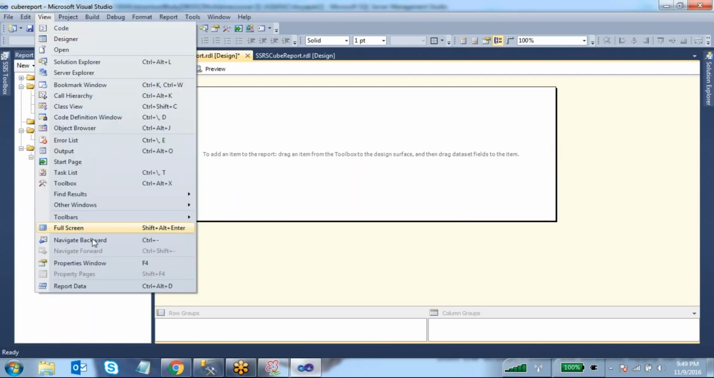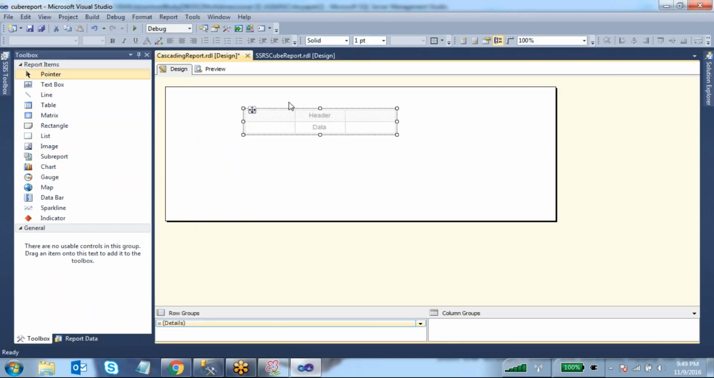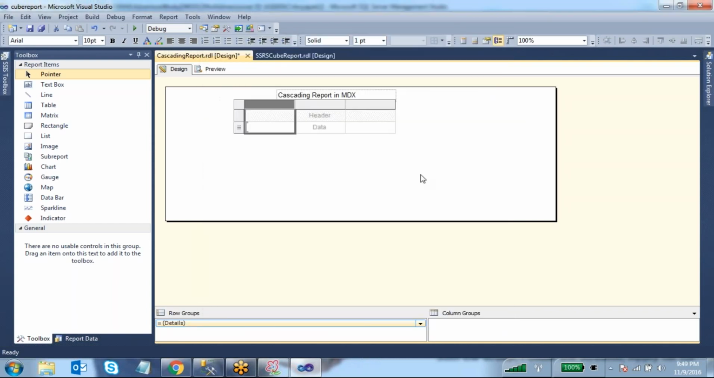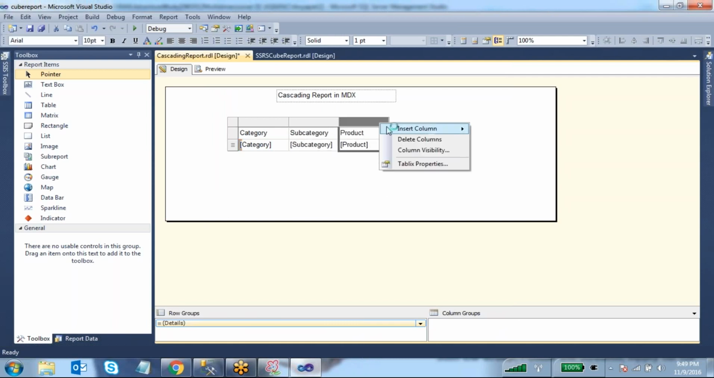Just go to View, Toolbox, take one table. Okay. And if you want to give any heading for this one, yes, you just give it. This report name is Cascading Report in MDX, right? So for this I want to assign the data set as main data set. So you just take the fields category, subcategory, product and internet sales amount.